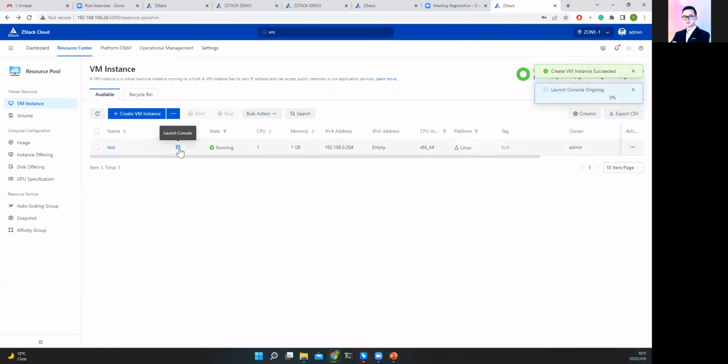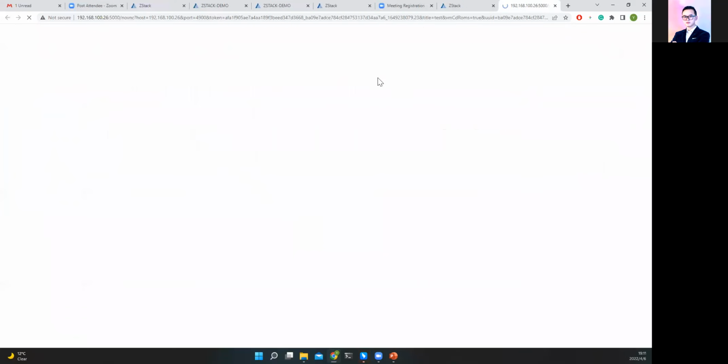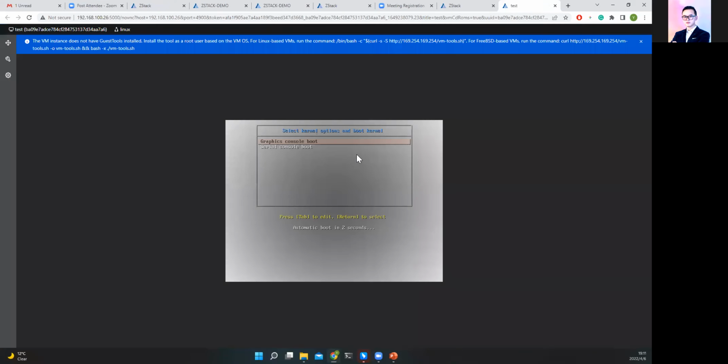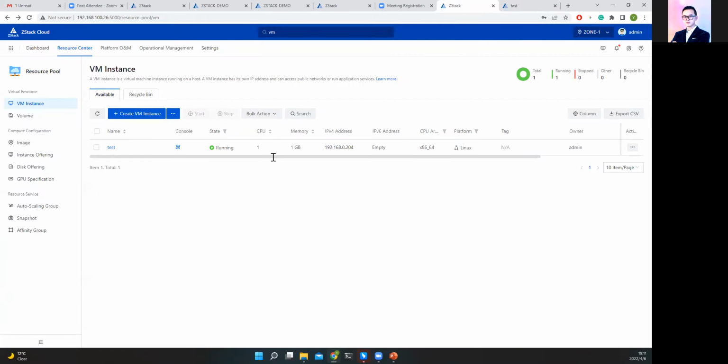Okay, you can open the console to check. You can find this test virtual machine has been created. So this is all for the ZStack installation. You found this very easy, right? And next we will just go through some features in ZStack in this demo.